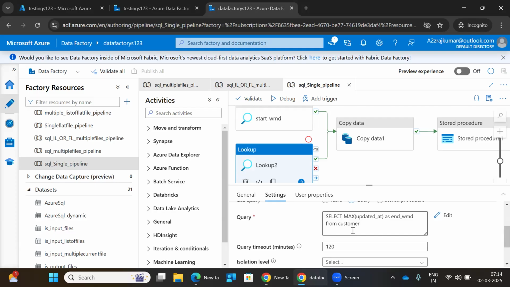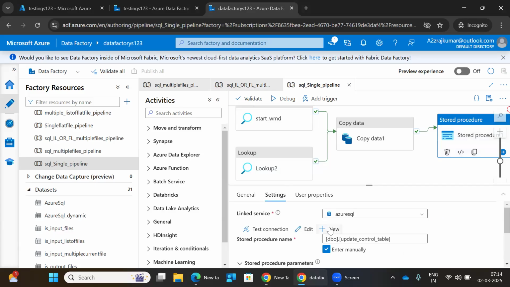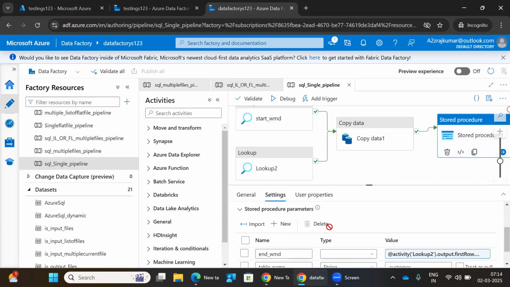That is fine. Then what about this stored procedure activity? What is the purpose of it? The stored procedure is to update the data. For example, we are updating the control table for the latest record, that is, when the latest record was updated. That is what we are updating using the stored procedure. Okay, good.